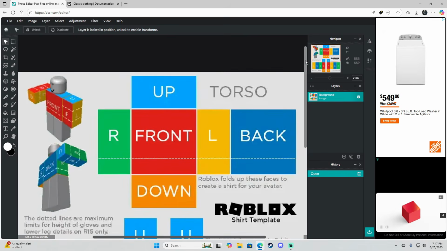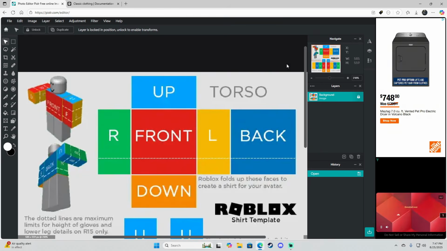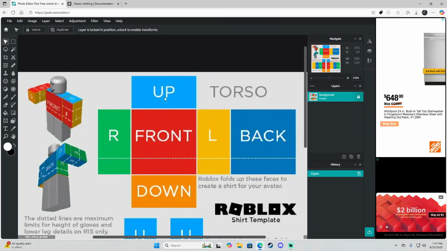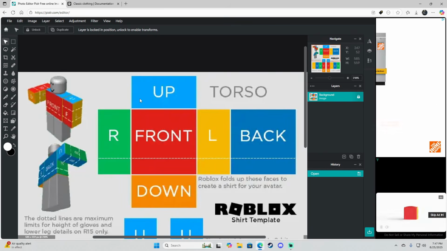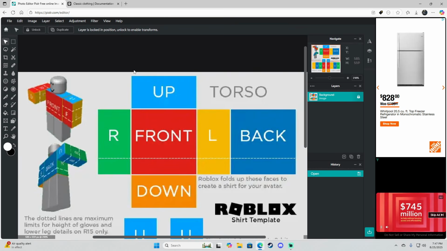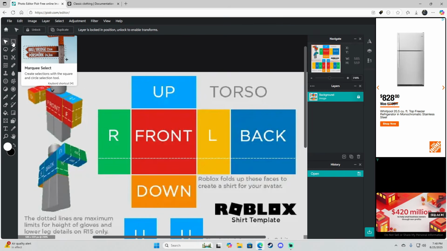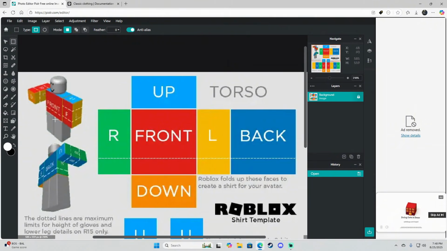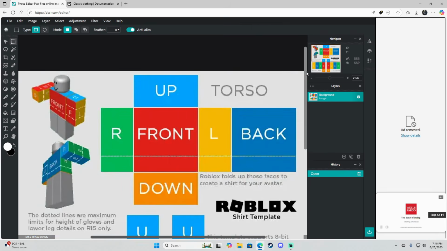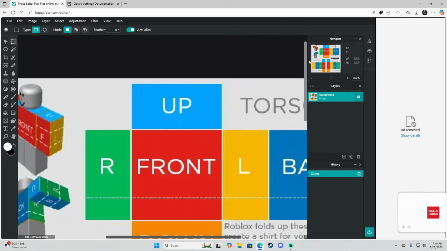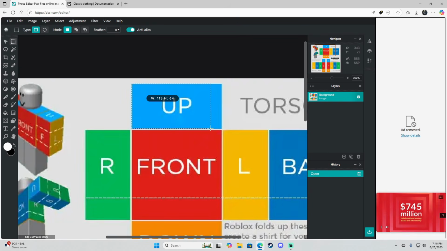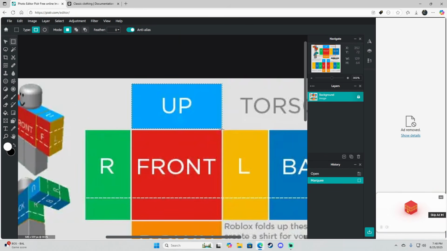To get started, if you're going to put any designs like a picture, you're going to want to download your picture or have a transparent picture, which I already have one. I'll show you how to do the transparent images in a minute. But to get started, you're going to want to select this box, and you're just going to want to zoom in as much as you can and try to outline this as best as you can. And after you outline each box, you're going to want to just press delete.